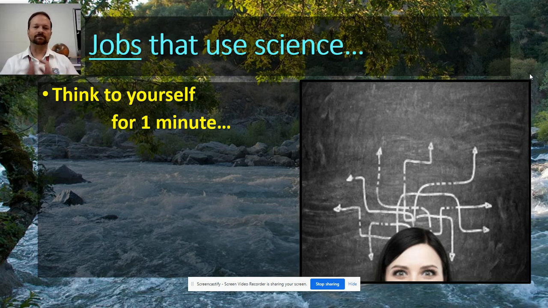Let's think about jobs that use science. I would give you a whole minute, but you're free to pause it if you want to think about it for a second. Come up with a couple different jobs in your mind. They may not be exactly scientist jobs, but they use science. So take a look in your imagination and see if you can come up with a few jobs. Try and come up with 3. That would be a cool number to come up with.